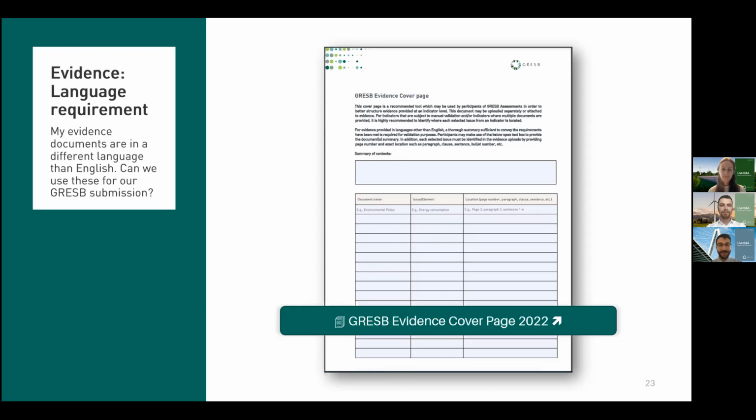So we are a global benchmark, and a lot of people do ask us whether they can use documents from other languages. It's not possible. However, you don't need to translate the document entirely into English. All that we ask for is to apply the same logic as I was just mentioning earlier, which is identify the document that you are uploading, as well as the issue that you claim to be meeting, the checkbox or the topic.